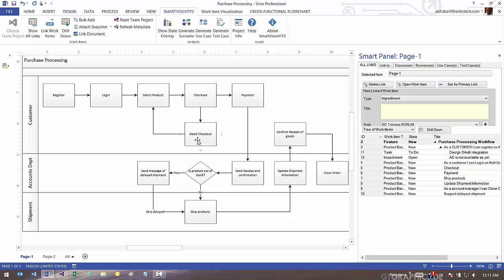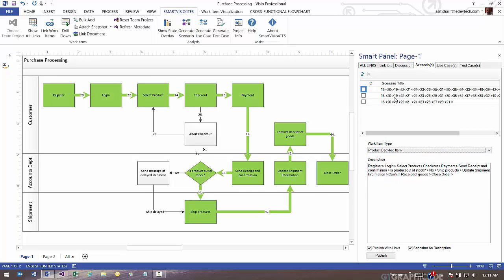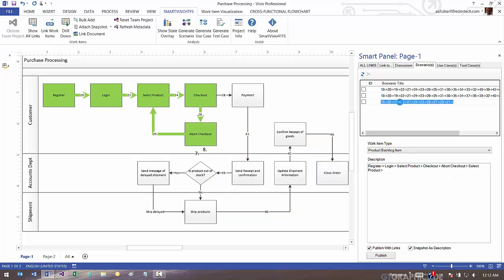The next thing you might want to consider doing is to identify usage scenarios. How might someone use this process? And to do that, you can click on Generate Scenario, and SmartVisio will detect all the scenarios, and there are three scenarios here. That's the happy path scenario. The second scenario, or rather the third scenario here, is the shopping aborted scenario. So I could call this shopping aborted.